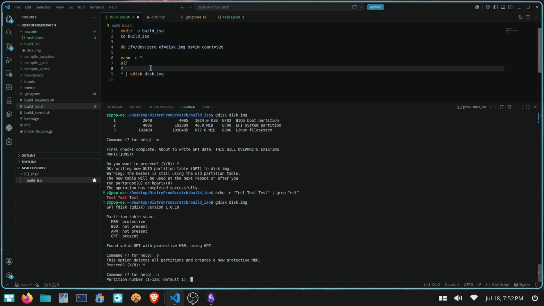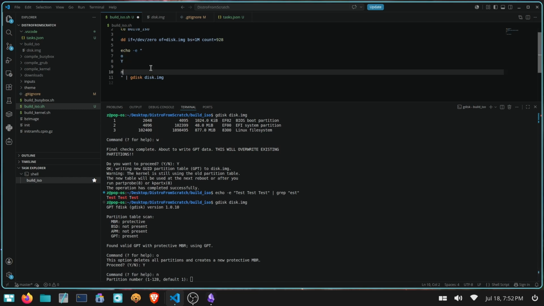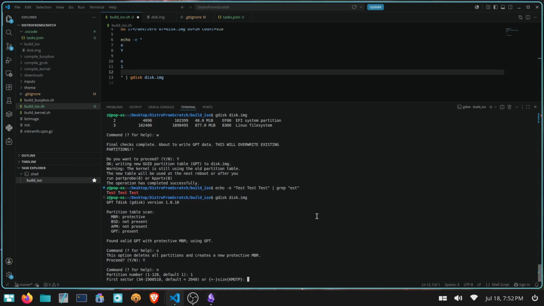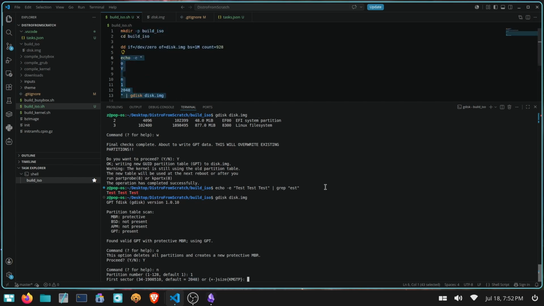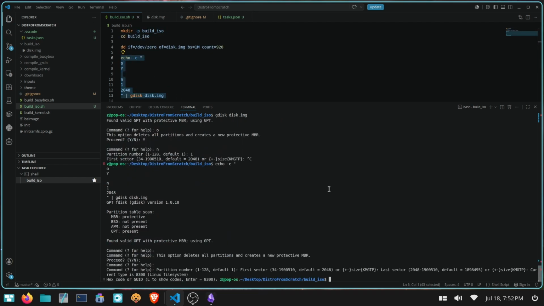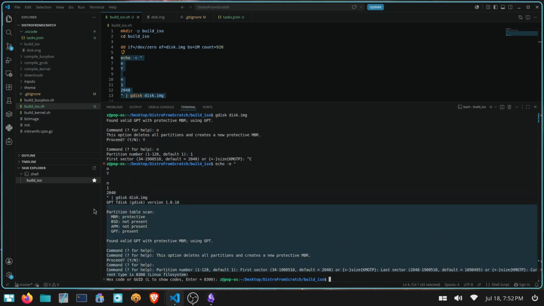new, 1, and then we'll just put in like 2048, etc. So let's put this in. And it doesn't let us keep typing. However, as you can see, it has run these commands. So this is the output that you'd get if you had typed in all this stuff yourself.